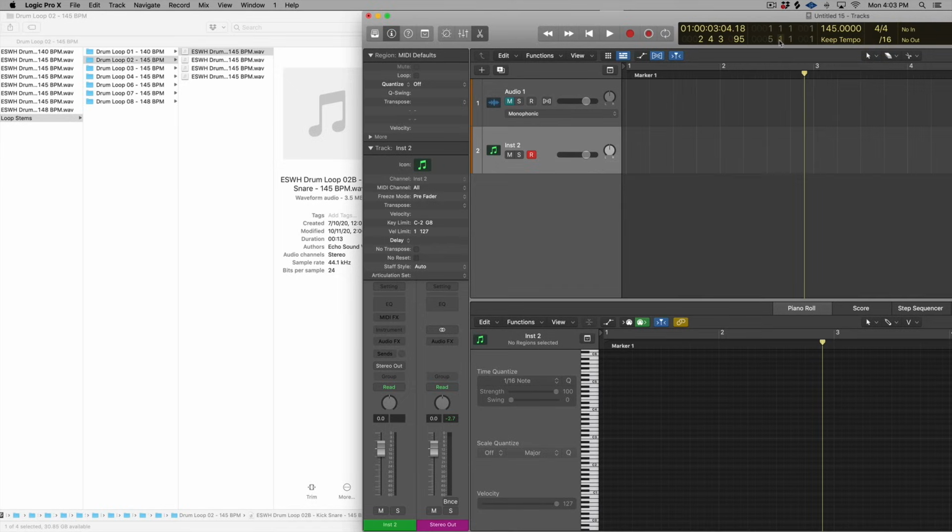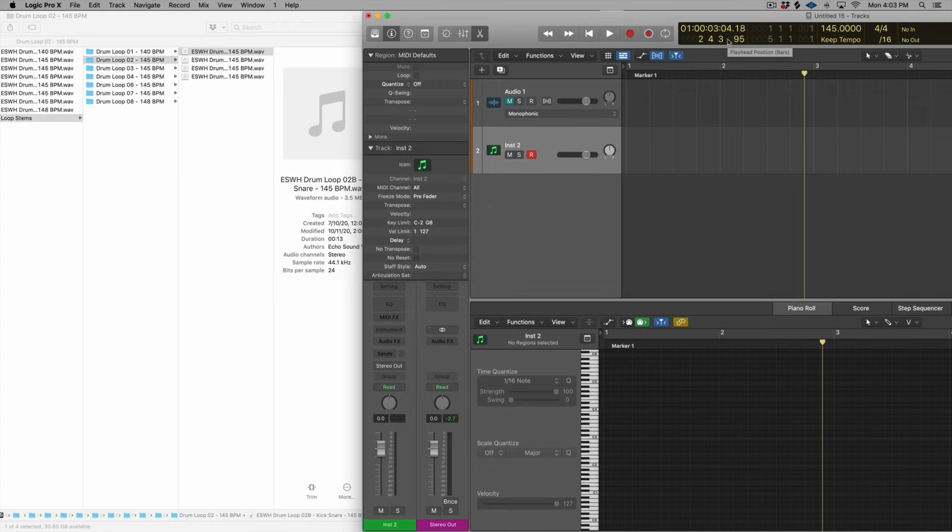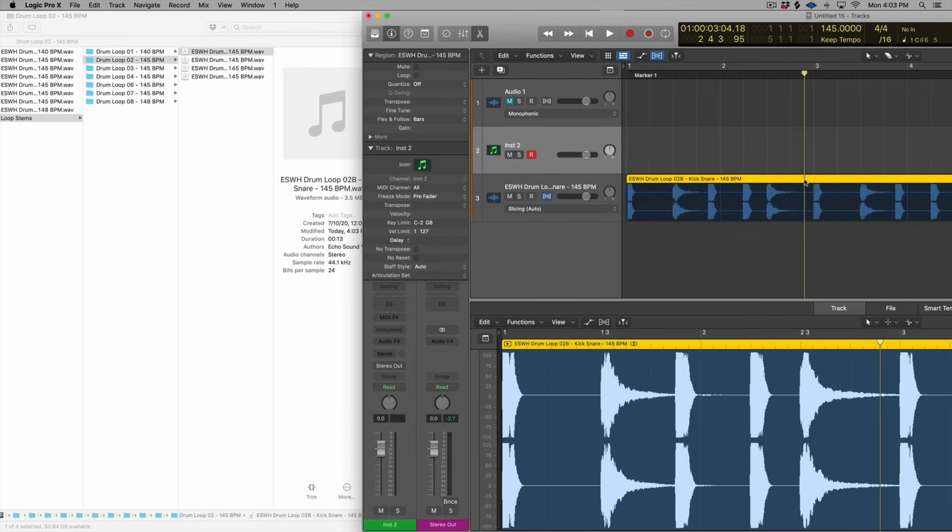All right, so this next feature is really cool. It's going to allow you to take a drum loop and turn it into a playable drum kit. Now, this works best with more simplistic drum loops if there's a kick and a snare involved, or it works really well with straight up percussion, top loops, hi-hat loops. So let's first do it with just a kick and snare loop. So I'm going to drag this track in. It's at 145 BPM.